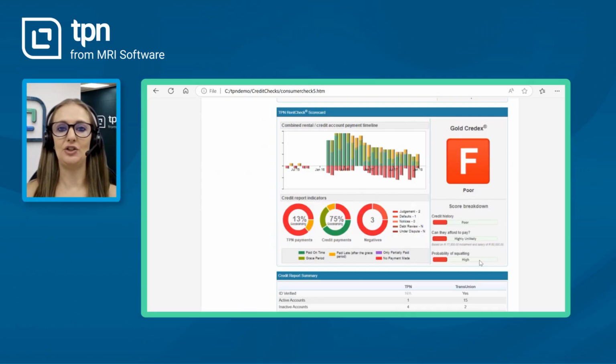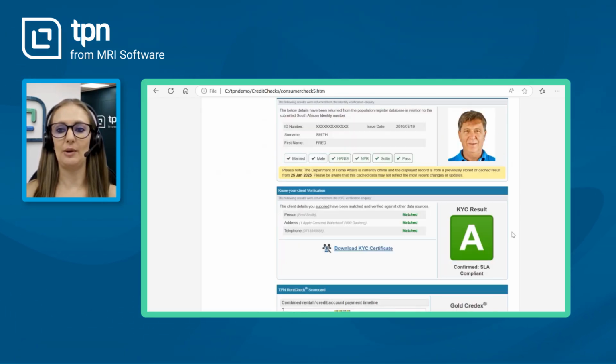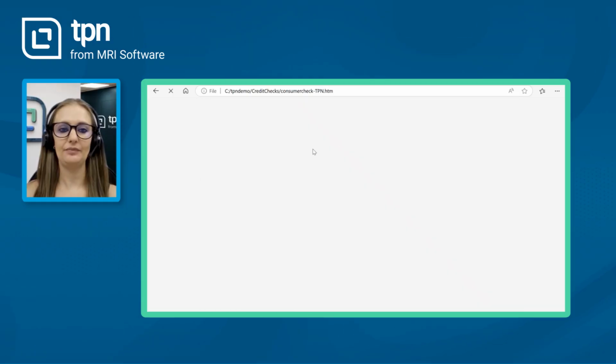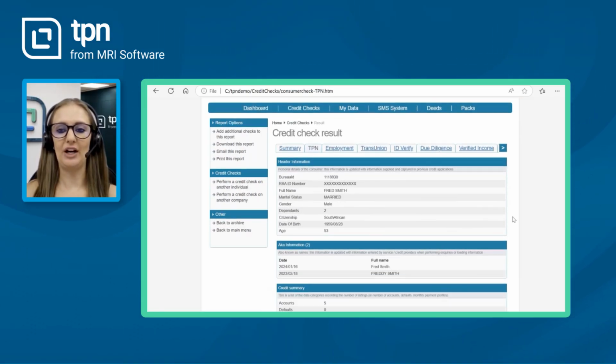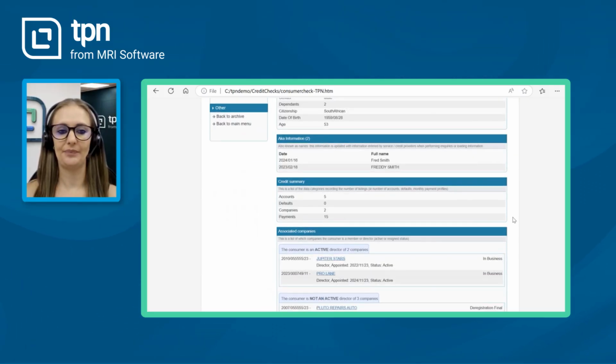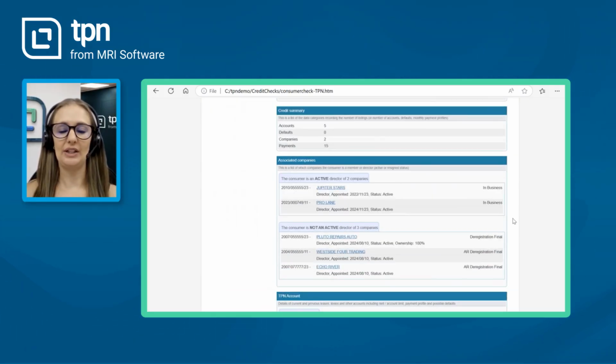For a deep delve into what type of accounts are associated with that individual, you may scroll up to the top of the report and click TPN. TPN will provide you with all of the data associated on the TPN Credit Bureau database. If that individual is a member or director of any companies, the CIPC data will confirm that information for you, as well as the status of the business associated with that individual.